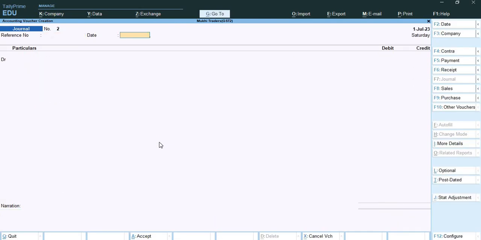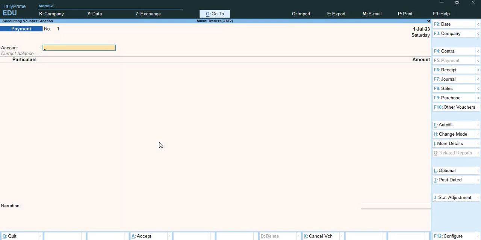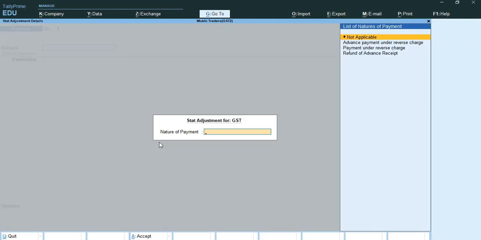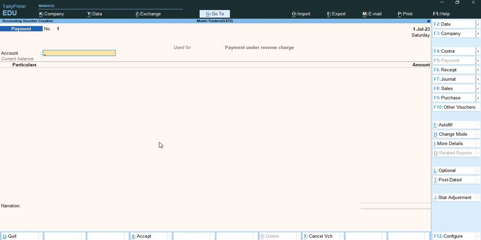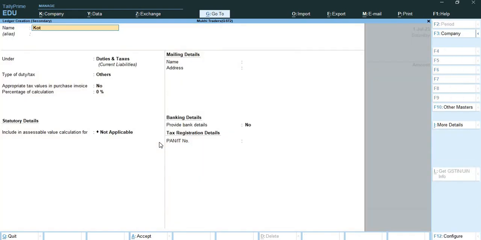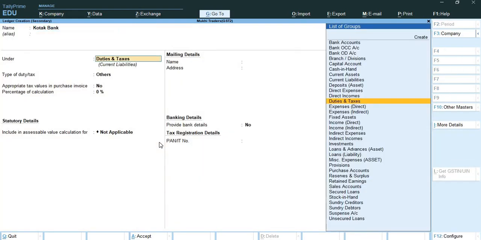Now again, what do I need to do now? Now I need to pay the tax liability under reverse charge. So here I'll open my payment voucher. Here I'll press Alt plus J, stat adjustment. It will come under payment under reverse charge. Account will be, I'll create the account Kotak Bank, bank account.